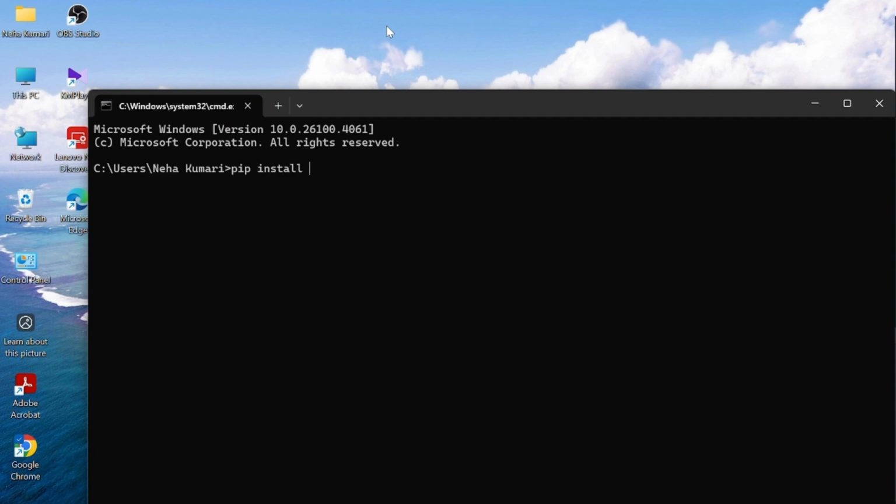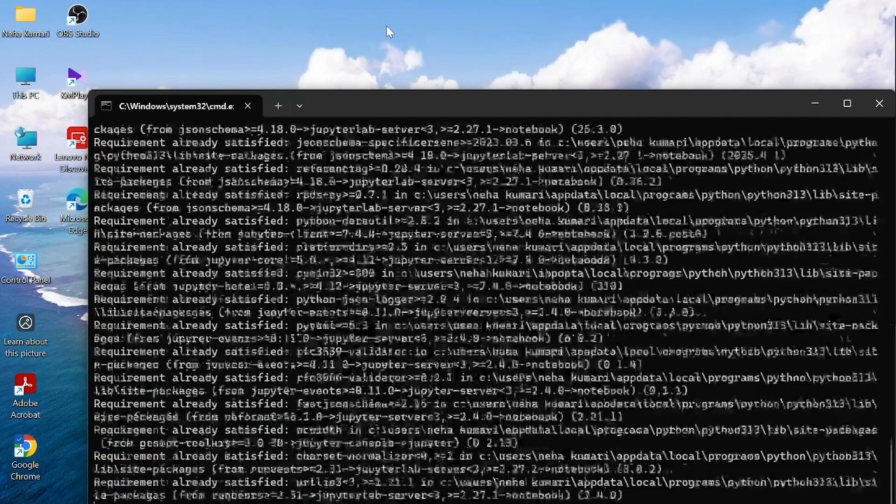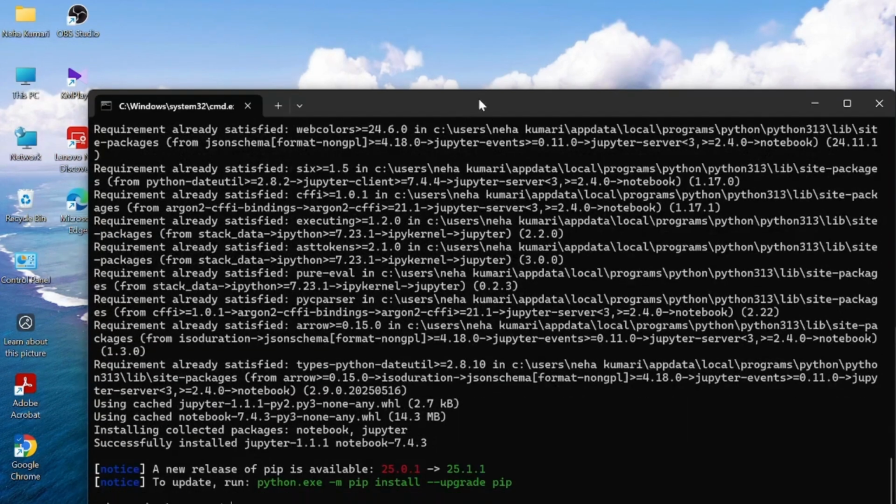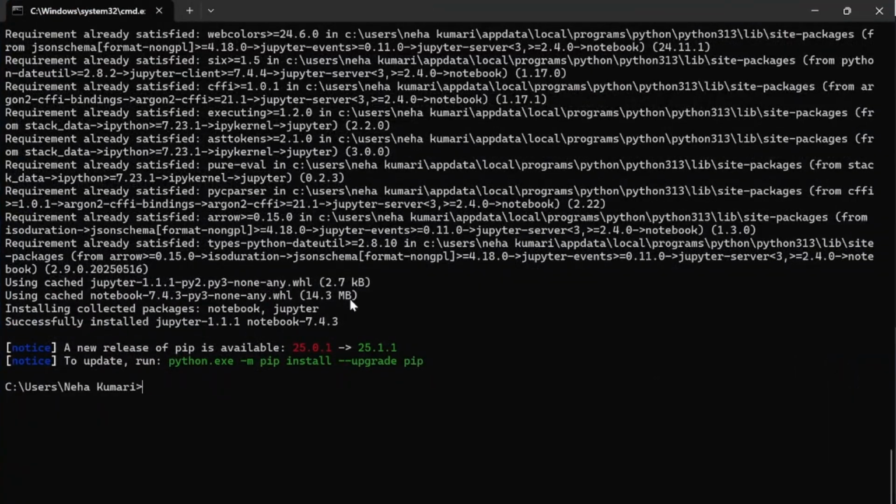We'll install every package like this: pip install and then the package name. That is pip install jupyter notebook. See, it's installed. You need to have an internet connection here. And now we can check it. We can open it and check it.